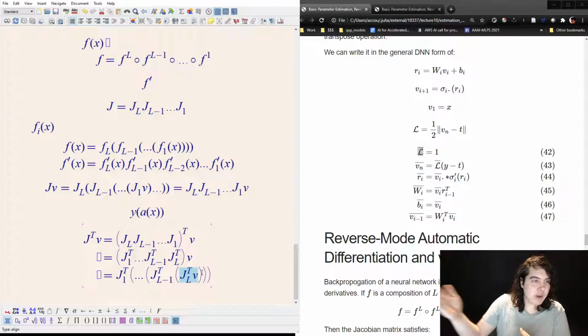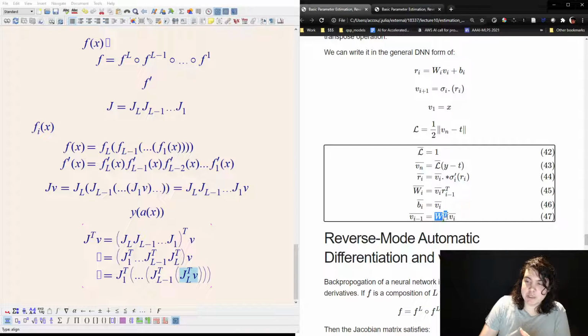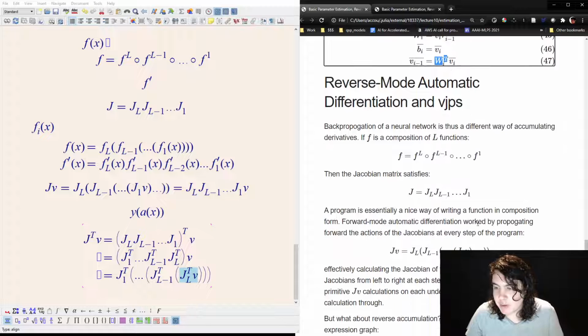So we're pulling back by Jacobian transposes at each of these steps, right? And we can see it right here because when you emit a linear function, its Jacobian is just the matrix that you multiply it by. And so we see that what we're actually pulling back by is the transposes of our Jacobians, the transposes of our linear function.